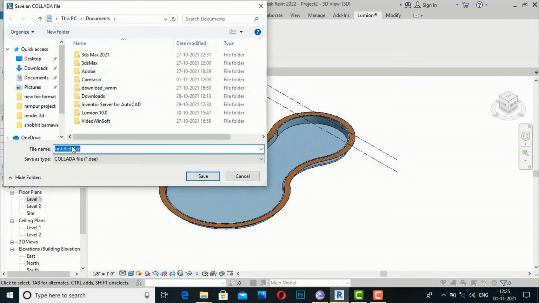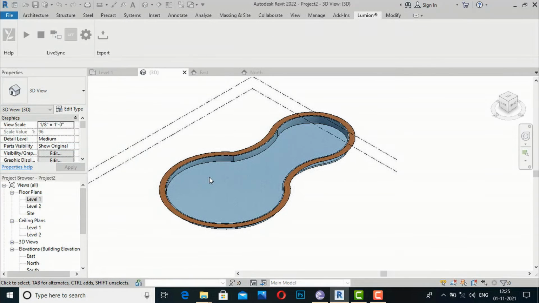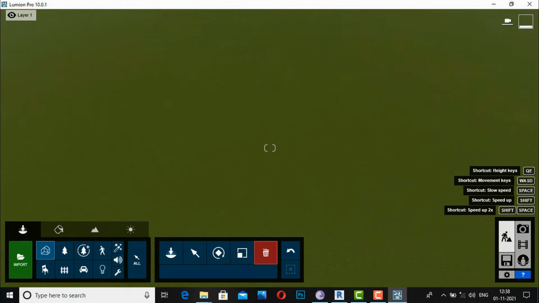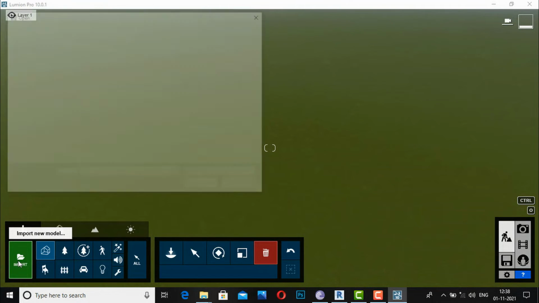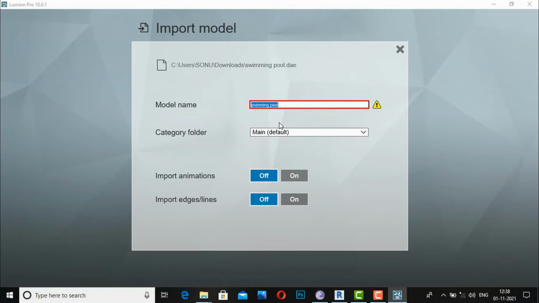I'm going to export and save it as swimming pool, and we'll save it as a Collada file, .dae. And now I'm going to open Lumion, and then we'll see how the image quality is in Lumion. Friends, now I have opened Lumion, and now I am going to import my Revit model into this. So I'm going to select import new model, and I'm going to select the swimming pool Collada file, and I'm going to open this and rename this.